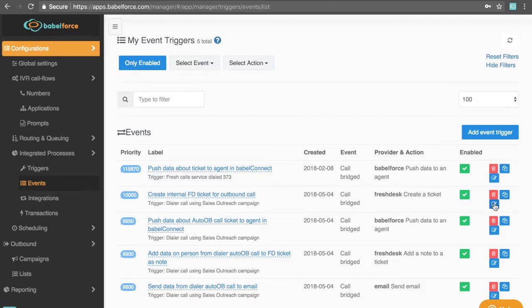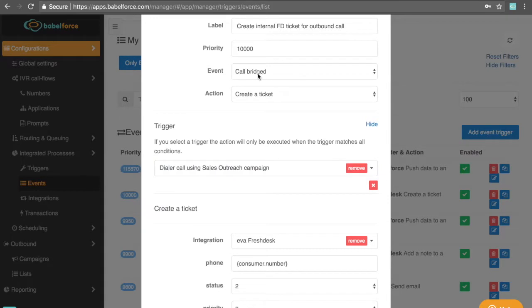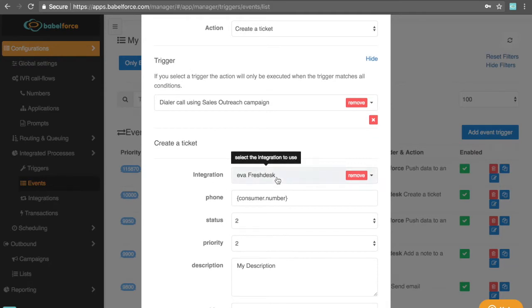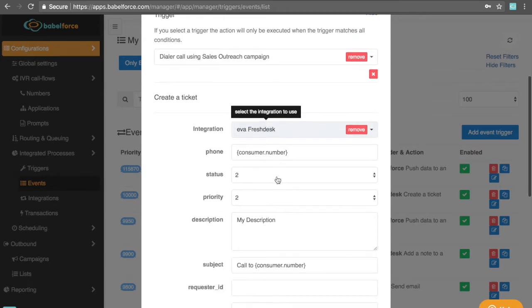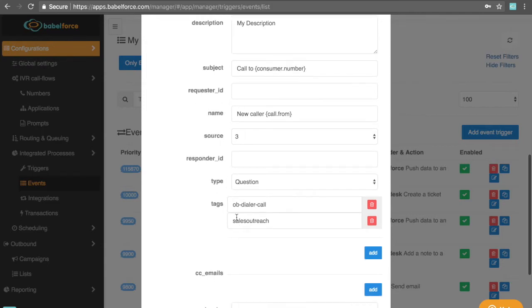So the first event that we need is this. What we're going to say is on call bridged means when the call is actually connected to the agent, we're going to create a ticket. We're going to use the same trigger we used earlier to make sure that it only fires for our particular campaign. So this is only when a call connects to an agent in this particular campaign. It's going to use the Ava Freshdesk integration we just looked at, and it's going to put in some tags: OB dialer call, sales outreach, right?